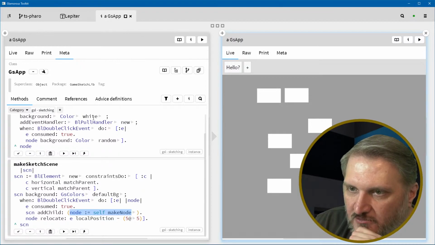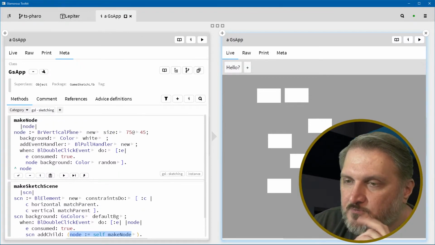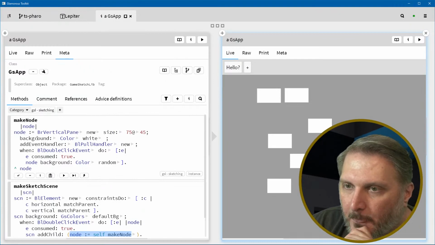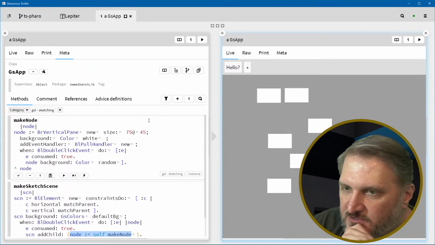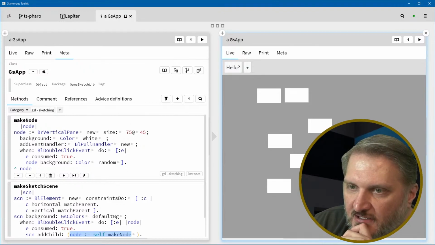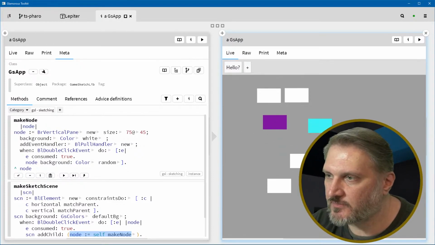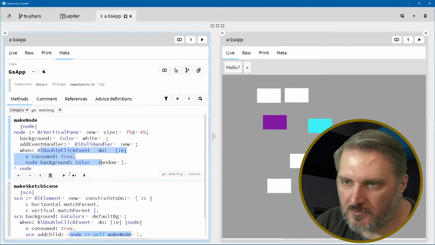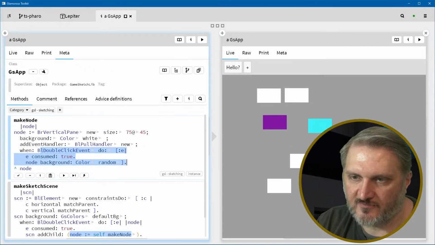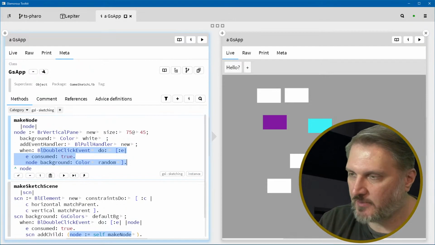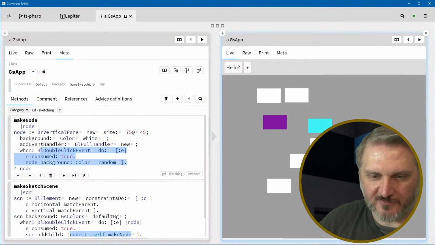And then what make node happens to do at this moment is it's a vertical pane, so it's like a container object that has a particular size, and it doesn't contain anything yet, but the intent was that I'll put some text in here. And so right now, when double clicked, consume that event and turn the color to some random color. That's it. That's the extent of the code that I've got so far.